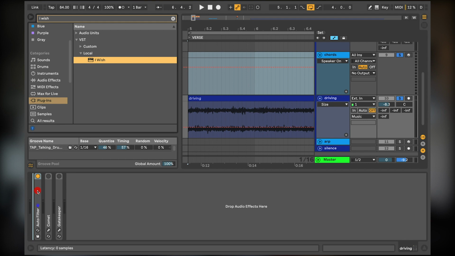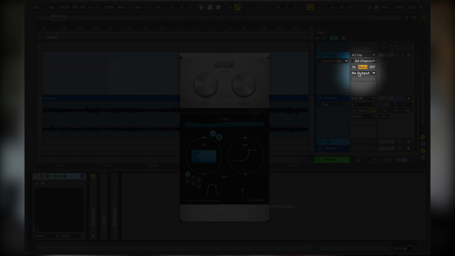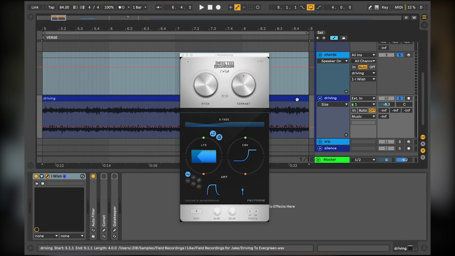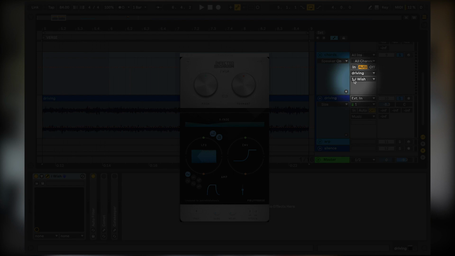Okay, so let's talk about how to set up the routing inside of Ableton Live. So I'm gonna put the I Wish plugin on this track that has the field recording, and then just drag that straight onto this track. And then you'll need a second track, a MIDI track, routed to the input of this audio track that has I Wish on it. So right here in the IO section, I'm gonna send this MIDI to Driving, which is the name of the track right here that has the field recording and I Wish on it. And you can see below Driving, it says I Wish.